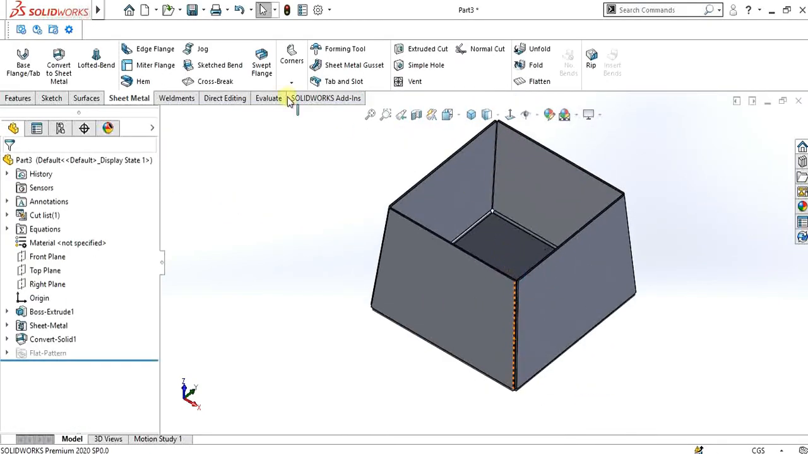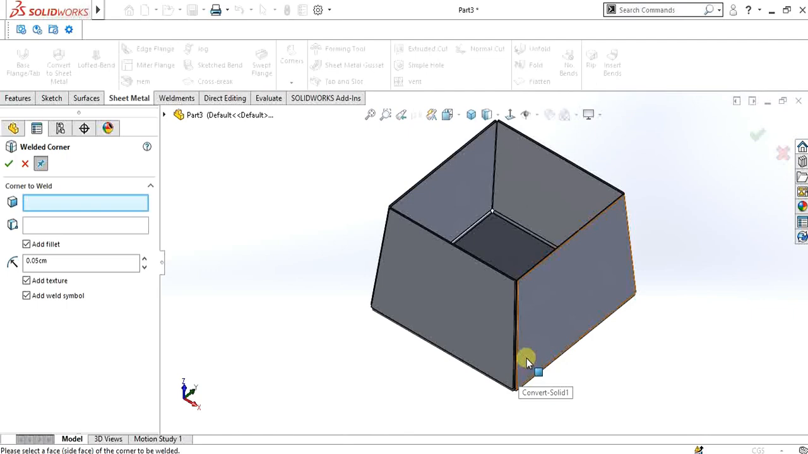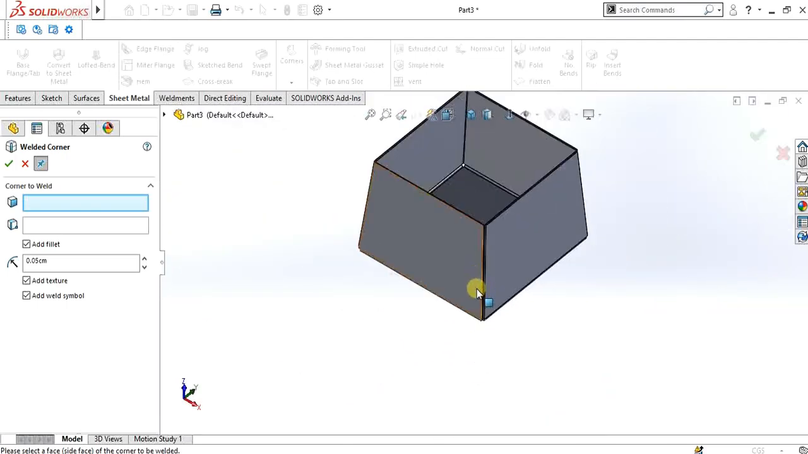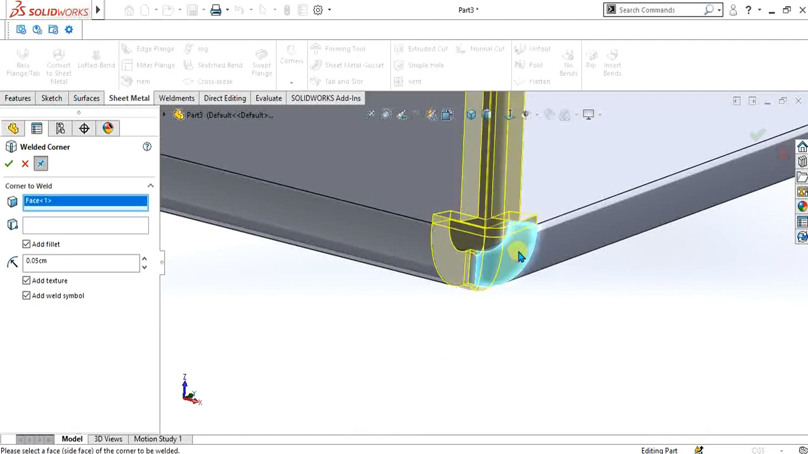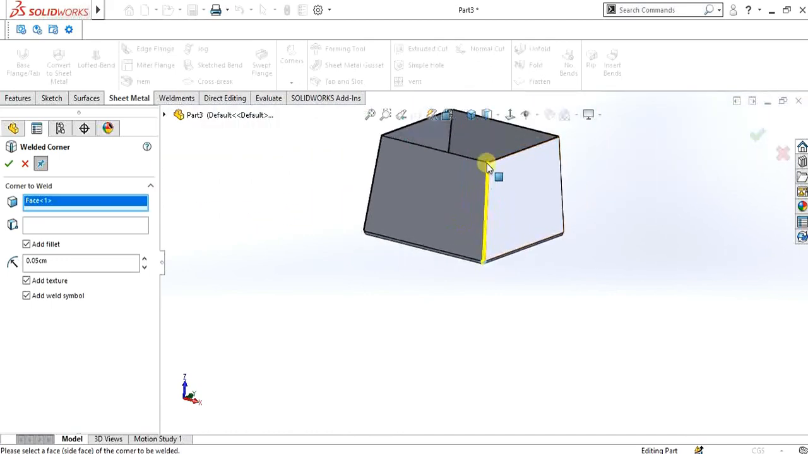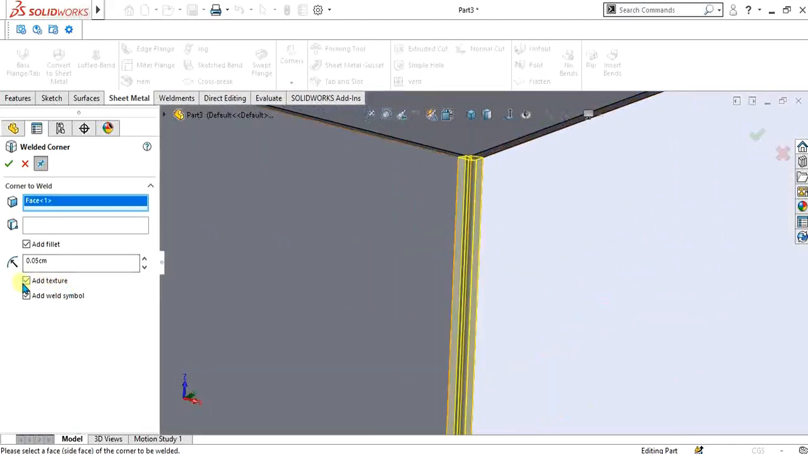Now in the corner treatment we have the welded corner. We will study all these corners in detail in the upcoming tutorials, but we are going to discuss welded corner in this tutorial. After selecting welded corner, we will select the two faces, or if you select one face, it will automatically generate the welded profile like this. By checking this option, you can add the weld symbol and texture to show your welding area. Select OK.